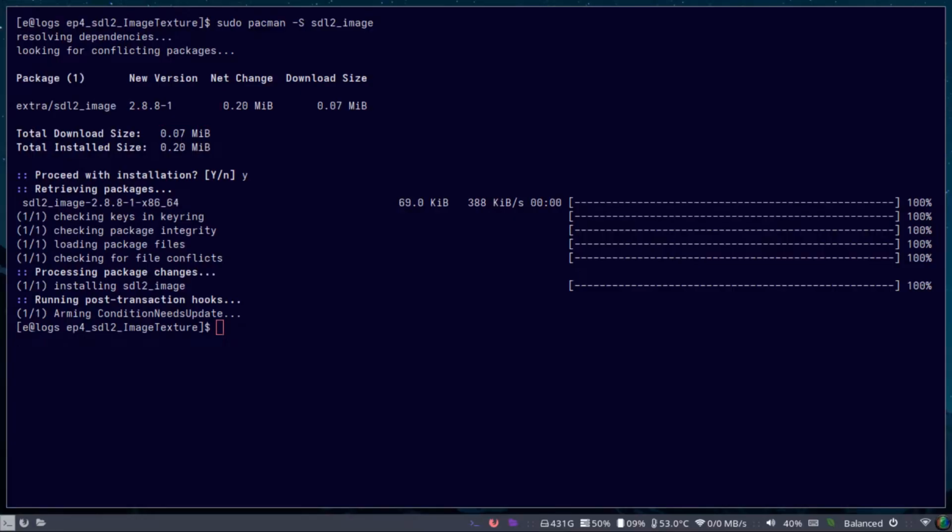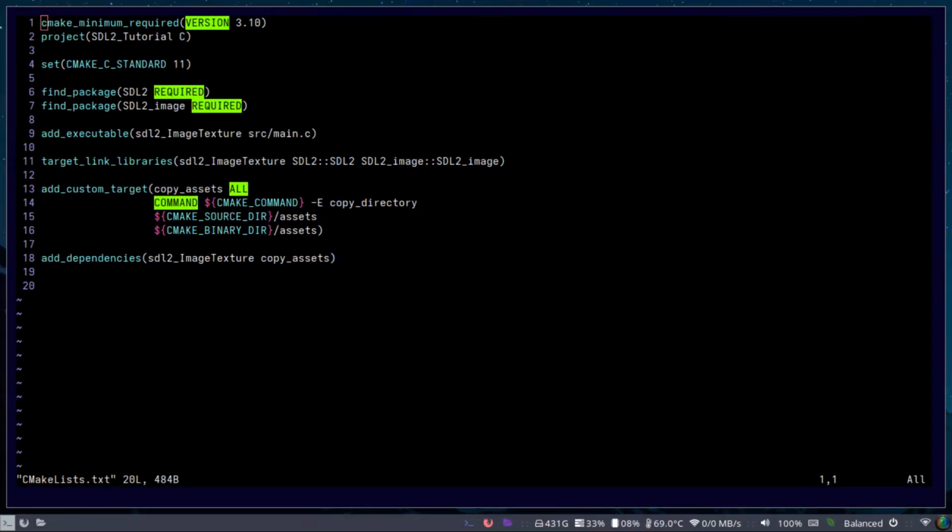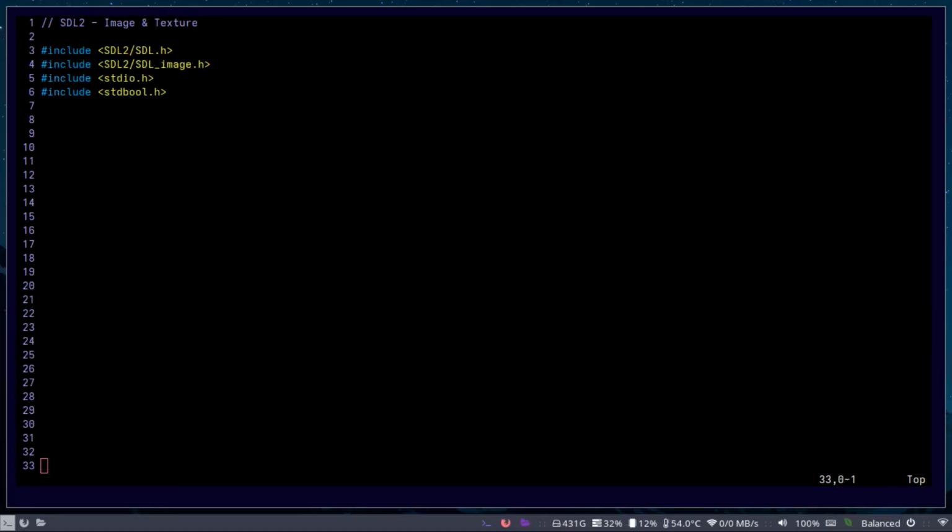So right now, I'm going to install the SDL2 image library. Since I'm using an Arch Linux based distribution, I'm going to use the Pacman package manager to install the SDL image library. And then I'm going to create a CMake file. The CMake will be responsible for making the executable file and linking the libraries.